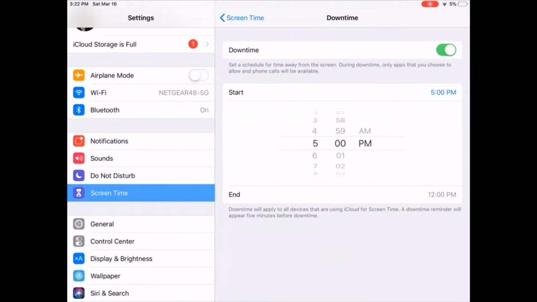So I've got mine set for 5 p.m. to start. And then for the end time, which is actually when it will power back up, I've got it set for 12 o'clock noon. So essentially that means that between 12 and 5 each day, the iPad is active and available to use whatever amount of screen time we're going to set. So that is the downtime settings.